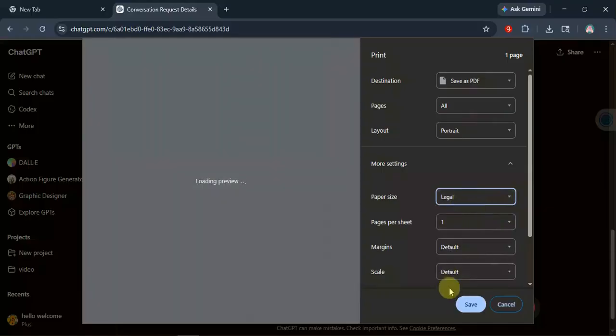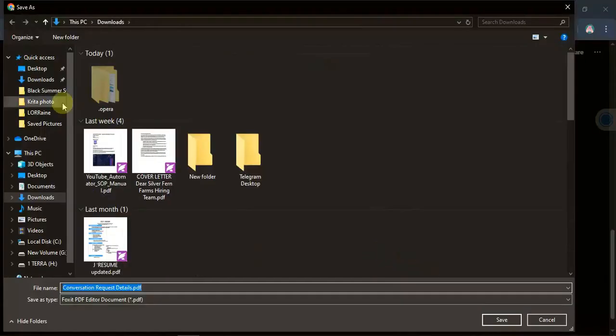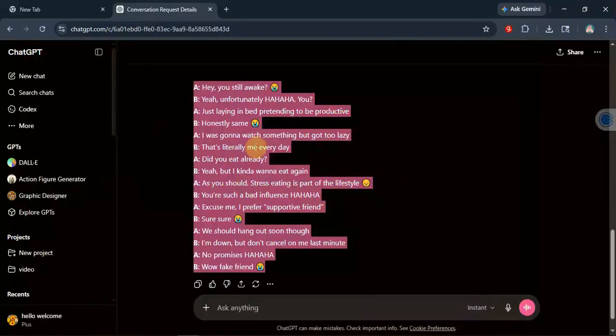Before saving, you can adjust the layout to your preference. For example, you might want to switch between portrait or landscape, or adjust the margins. Once you're happy with the settings, click on Save. You'll be prompted to choose a location on your computer to save the PDF file. Select your desired location, give it a name that's easy to remember, and click Save again.